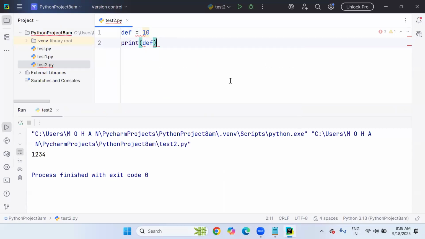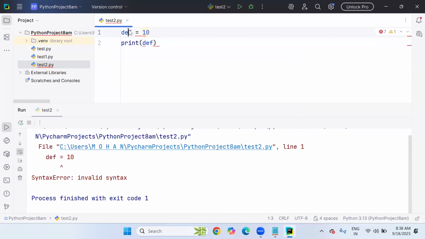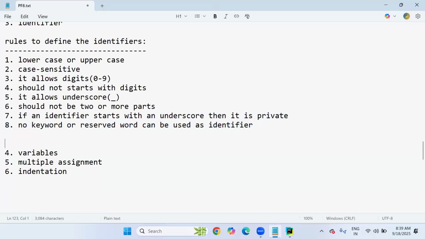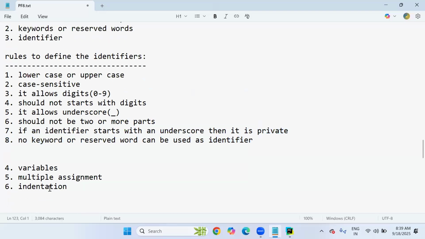Print def. It's invalid because def is a keyword; this keyword can be used to define a function. But if I remove f from def, is there any keyword called de? No. It's just a variable name. So you declare your variable name as de, and it's valid. Now it's valid, you can see it. So other than keywords, any names are no problem. Are you getting it? So these are the 8 rules you must follow while giving names in Python.